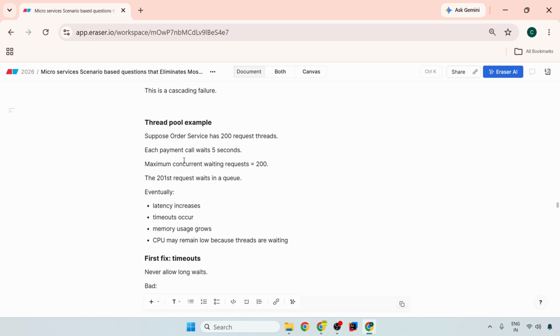Also, what is the thread pool situation here? Suppose order service has 200 threads. Now, if the payment service waits 5 seconds, maximum concurrent waiting requests are only 200 because it has only 200 threads. As soon as the 201st request comes into the system, it goes to the waiting queue because all the 200 threads are waiting for the payment system to respond.